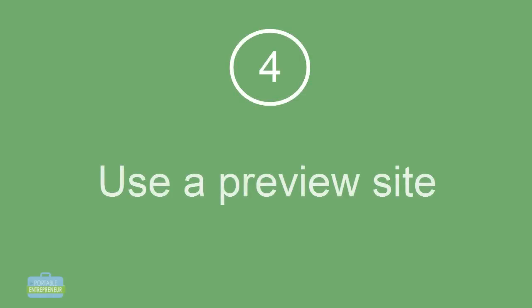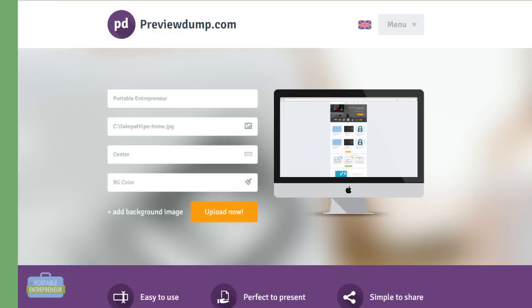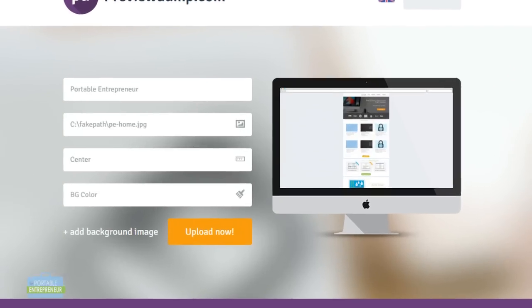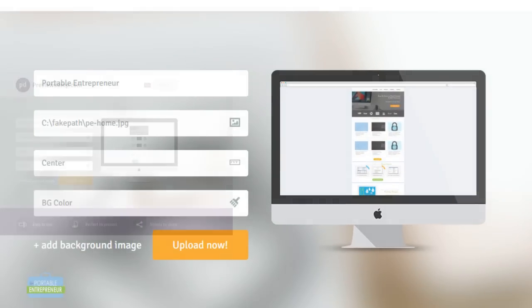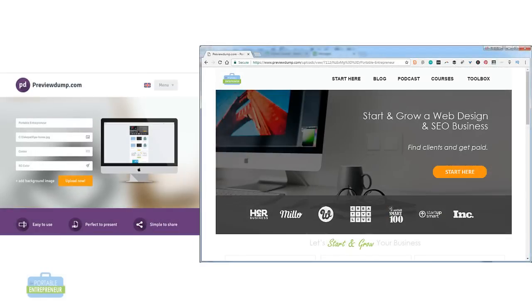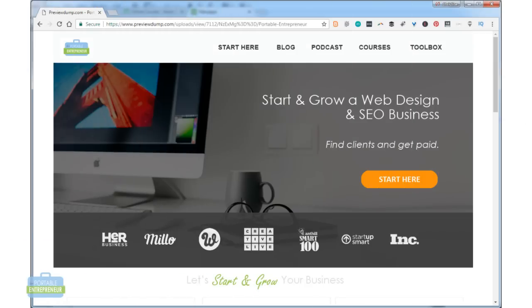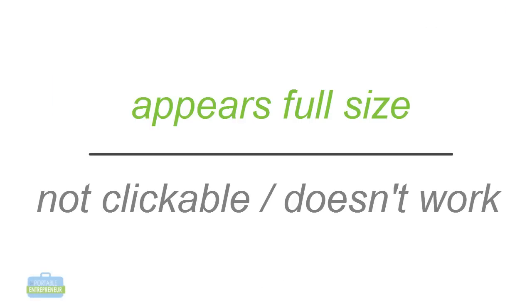Now, you can also use a preview site. There are many different preview sites out there like Preview Dump. And what they will do is they allow you in just a few quick steps to create an HTML preview page that you can send to clients. Now, this is going to allow them to see the template as it will look after it's been coded because it will appear full size in the browser. You're not going to have to deal with size issues or the extra white space.